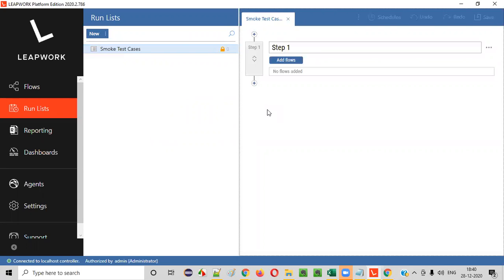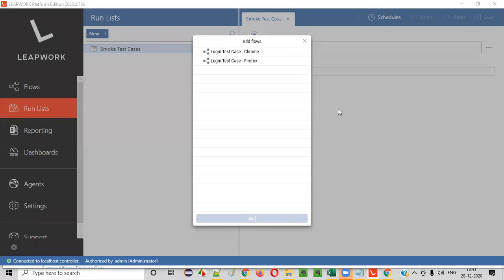It is asking to add the flows. Let's say we want our test case to run in two browsers. That is our flow. So we can add both the flows there. We have created two flows, so we can add them here. Can you click on Add Flows? We are getting the number of flows which we have created in the flow section. We got both.